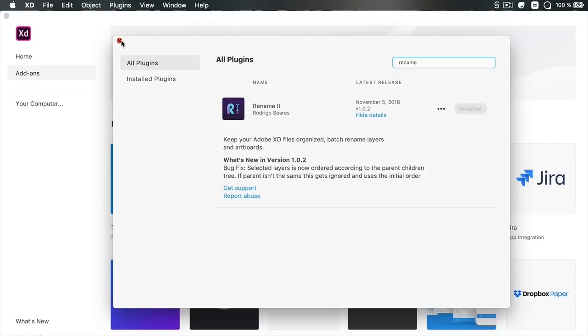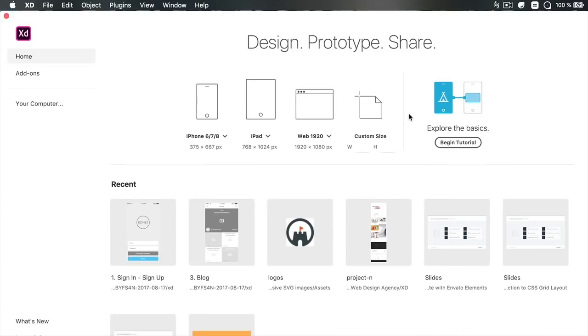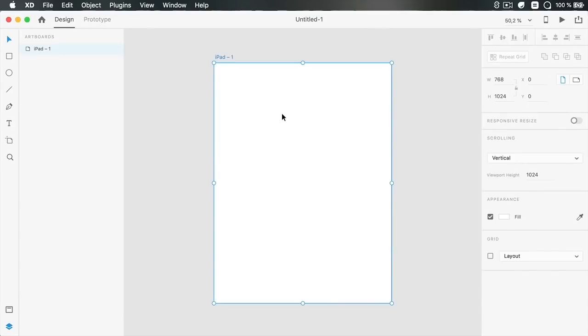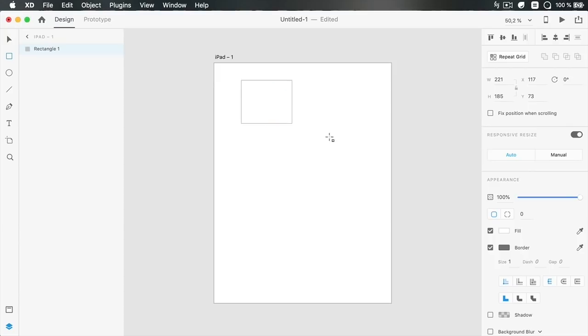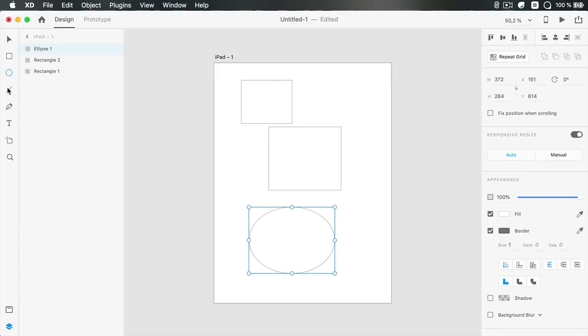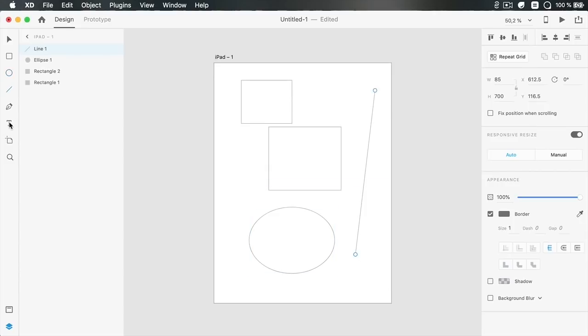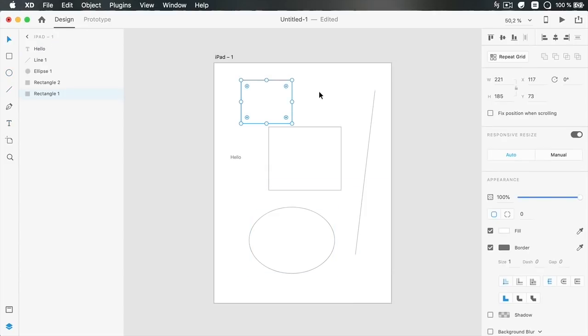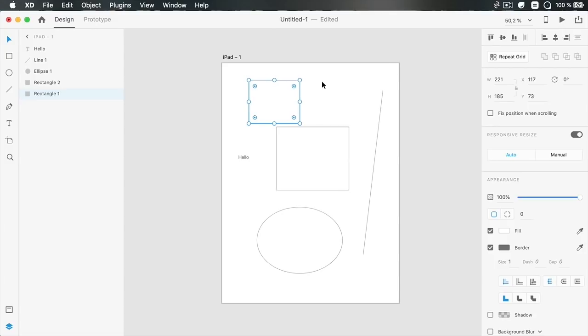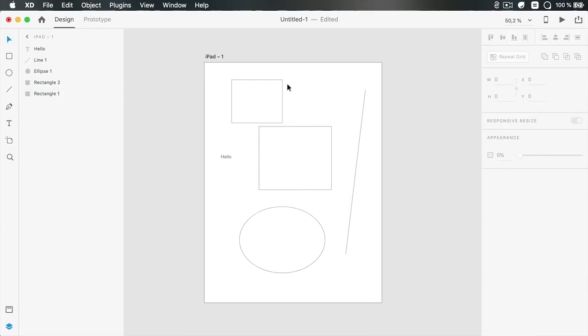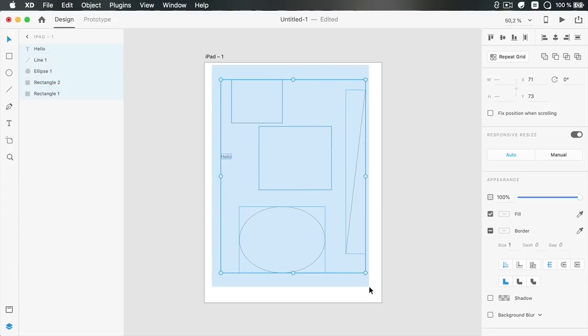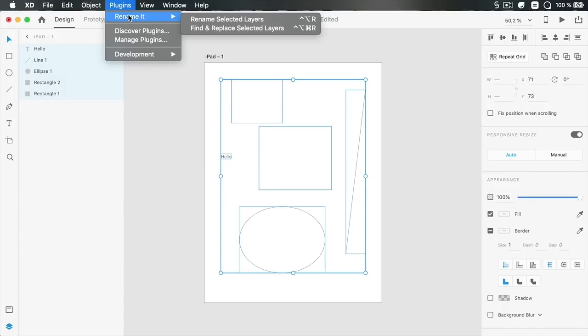So now that it's installed, let's go ahead and create a new document. So this allows you to do the following. Let's say we have a document with a bunch of shapes here, a bunch of groups, a bunch of elements, and you want to rename these to something a bit more meaningful. Well, you can easily do that by selecting all of these and going to Plugins, Rename It, Rename Selected Layers.